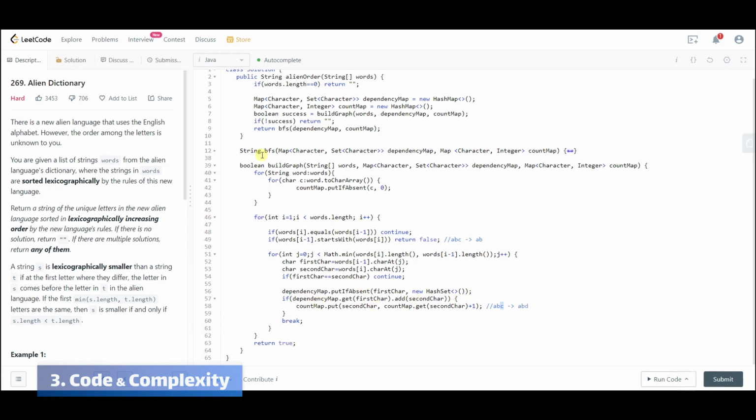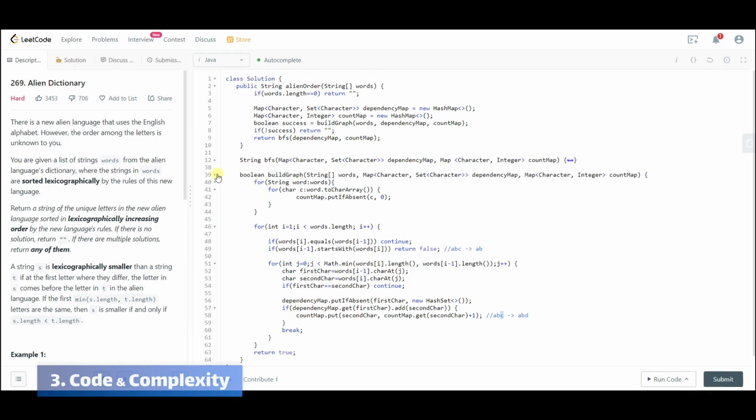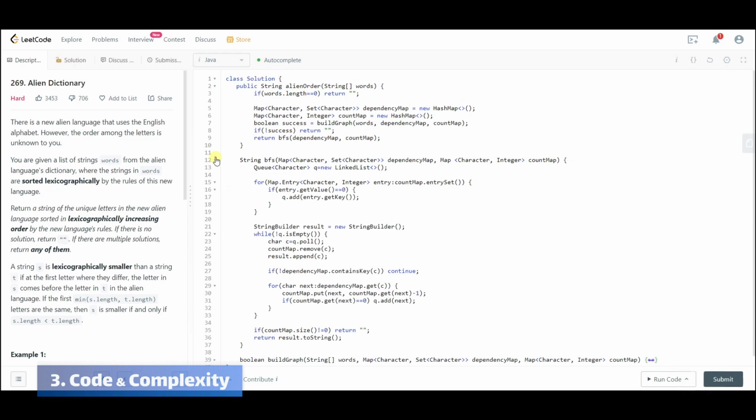Now, after we create our graph, we return true and move on to the BFS section here. So what we do is we build a queue, as explained earlier in the algorithm section. We loop over our count map and see if we can find characters that have 0 dependencies and add them to the queue. We use a StringBuilder result to store the final string. The reason for that is it's easier to manipulate and add characters to it.